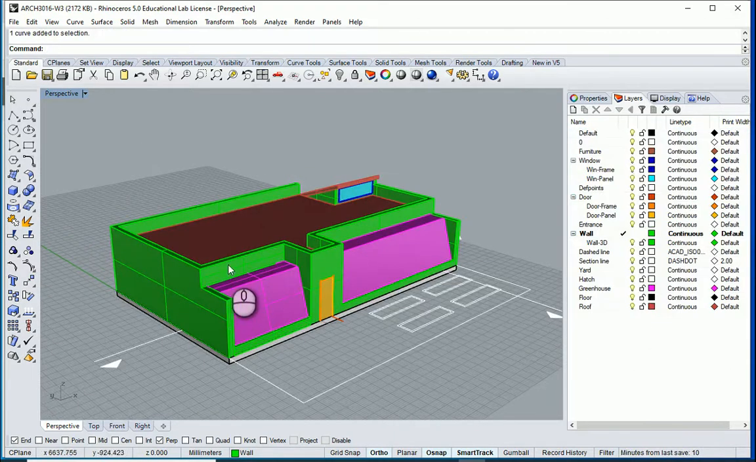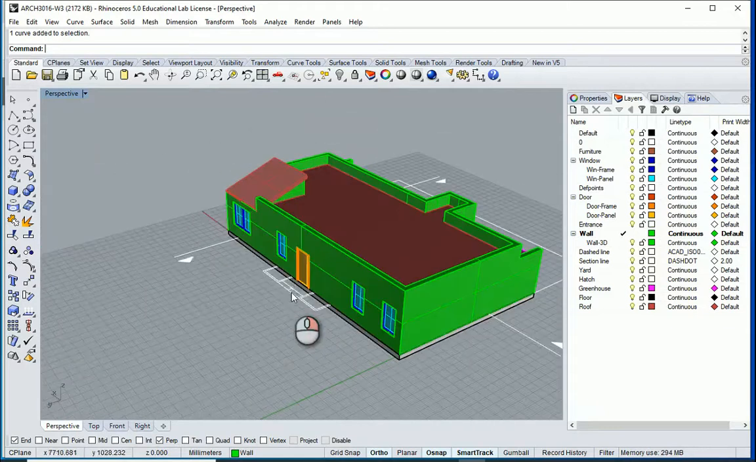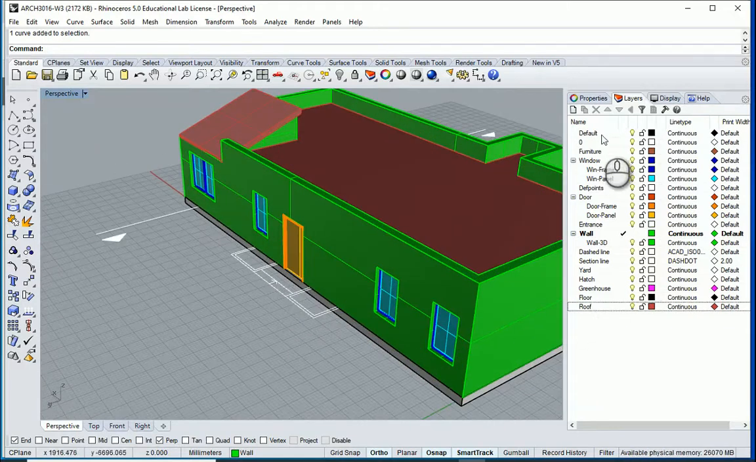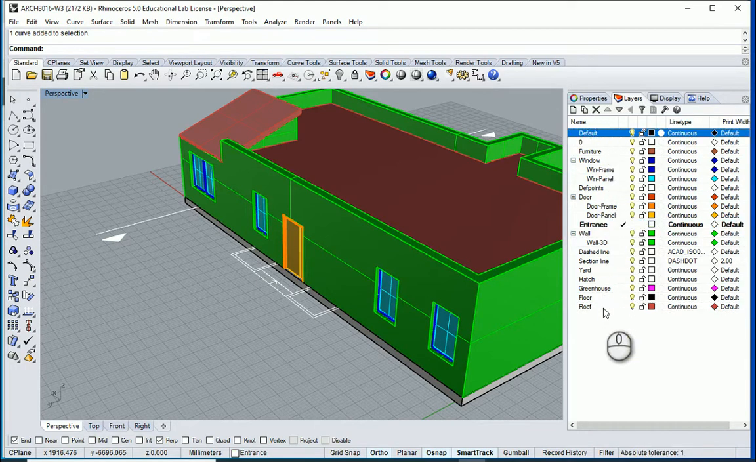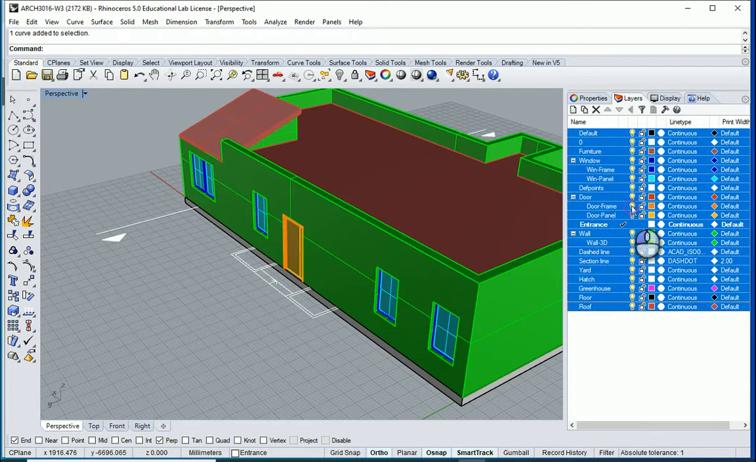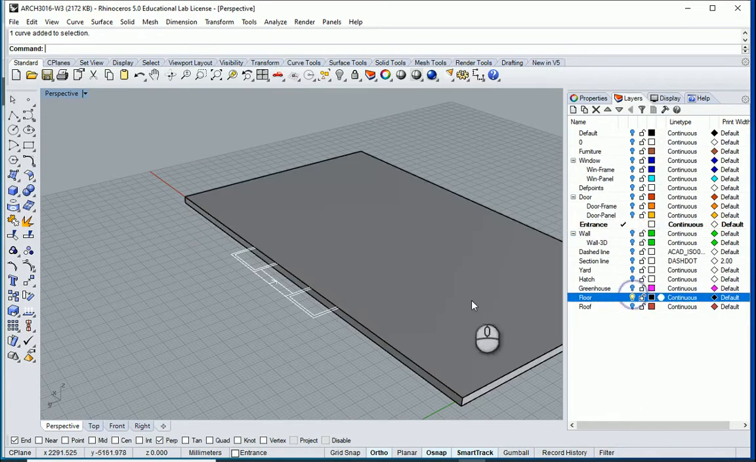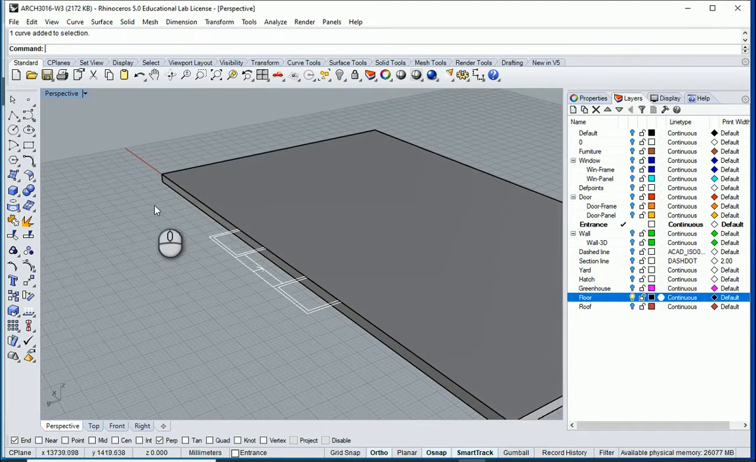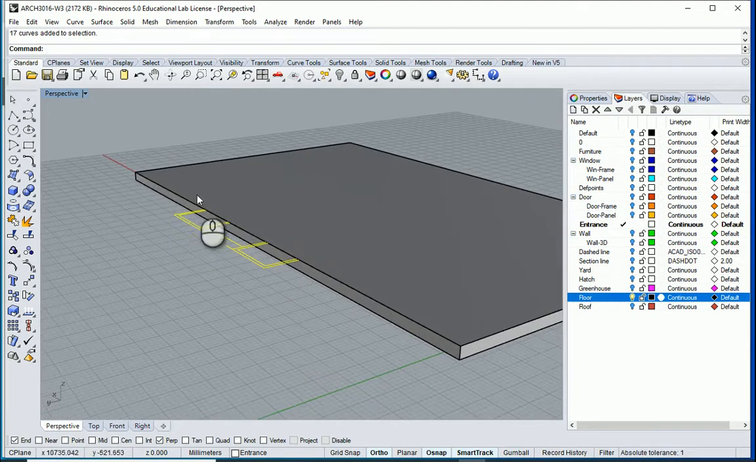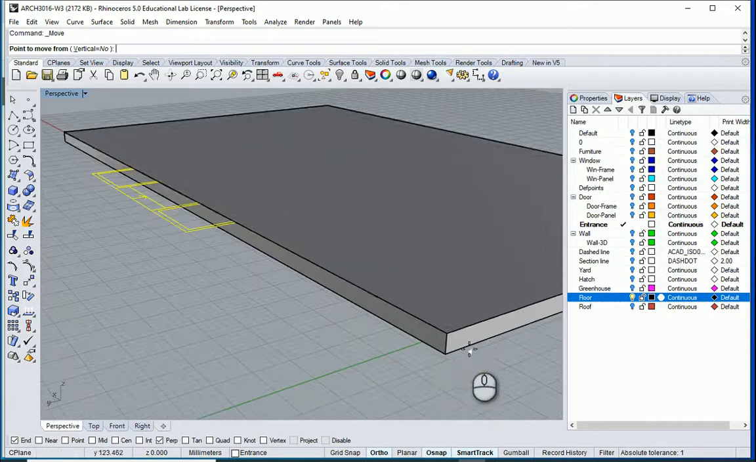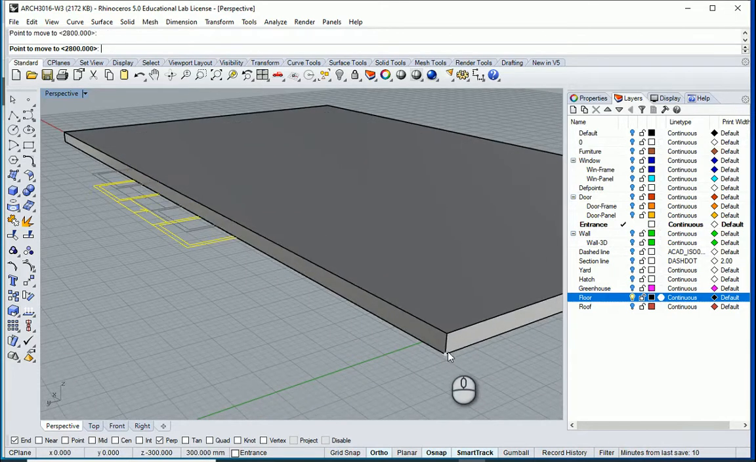Next, we can work on the entrance of the building a little bit, which is here. So I want to actually make it the active layer. I have entrance over here. I want to turn everything else off again. And I want to turn the floor layer on. Okay, now how about I select these items and I want to move them from this corner to this corner.